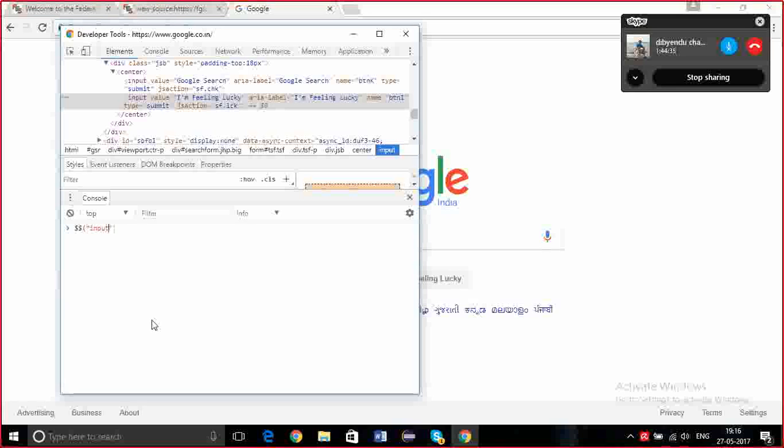Putting that again: input, open braces, value, then the star keyword, using star equal to, then feeling. What this star means is that it tells CSS that for the attribute value, the respective value should contain a portion of it. Whatever text follows the star will be a portion of the total string. Feeling is a string contained in the total string I am feeling lucky, right? Instead of that, if you want to use lucky, again the same thing.